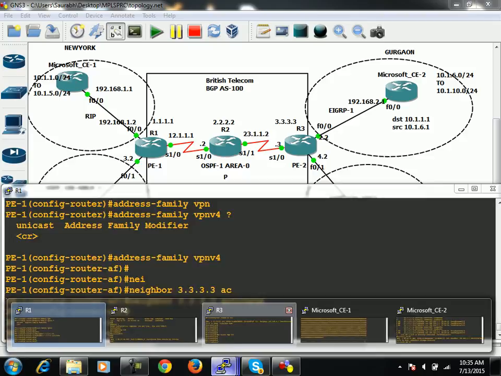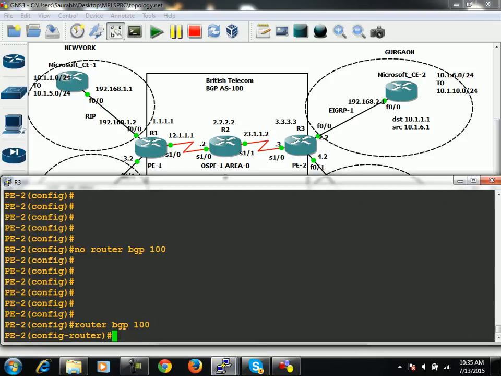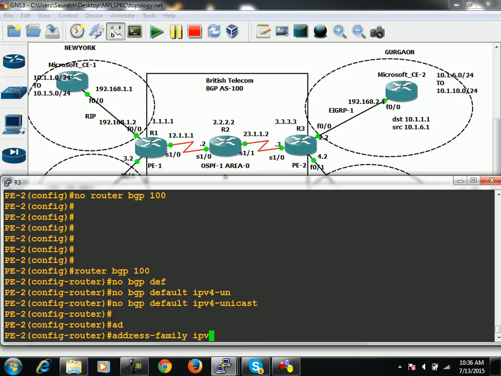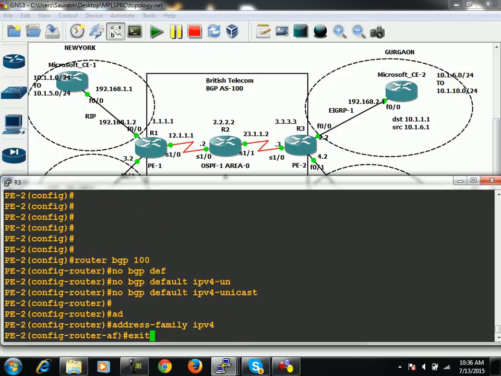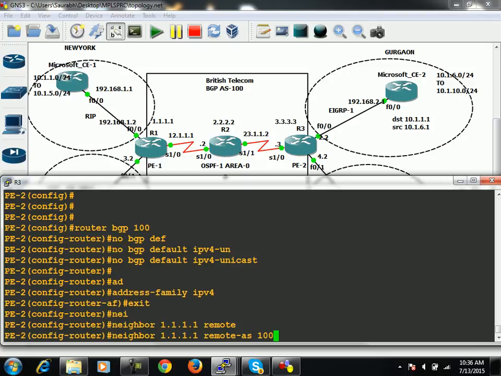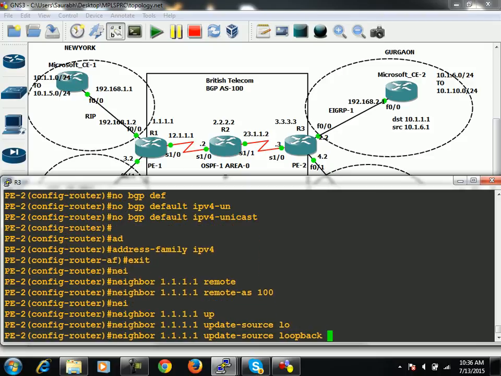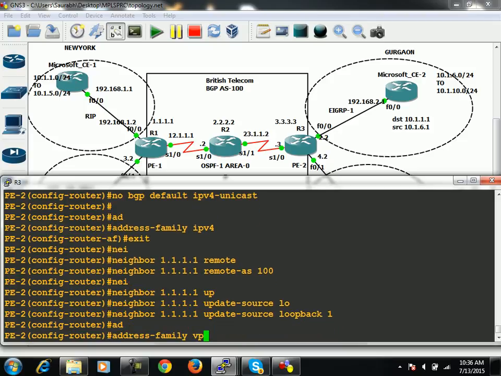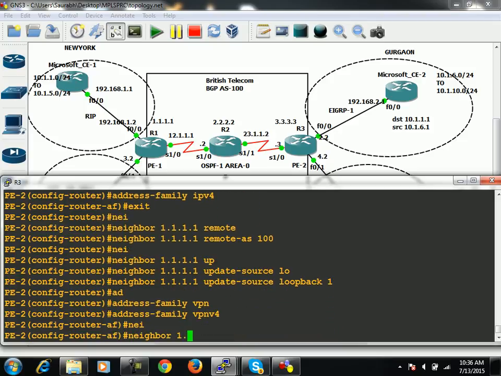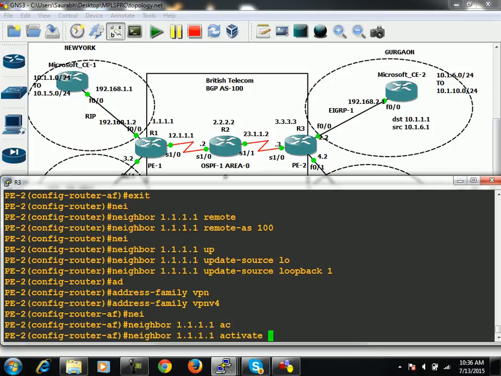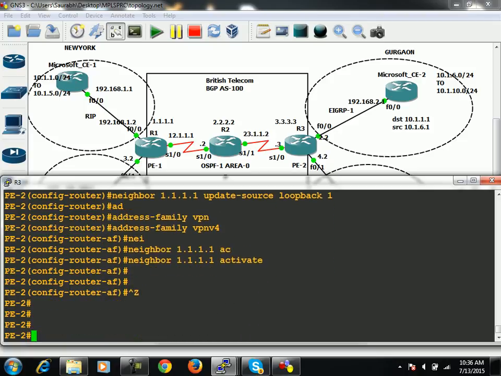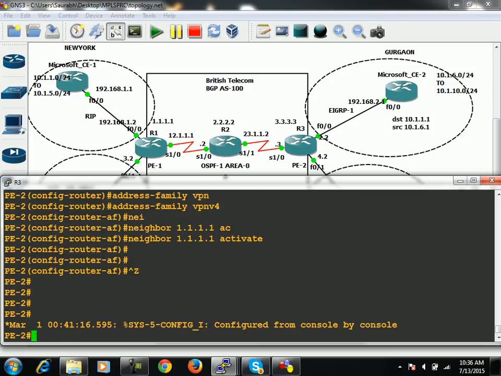So move on now. On R3, router BGP 100, say no BGP default IPv4 unicast, neighbor 1.1.1.1, remote AS is going to be 100, and address family VPNv4, neighbor activate. So now you have configured VPNv4 neighborship, and it will come up very soon, don't worry about that. It will generate log messages onto the console of both devices.